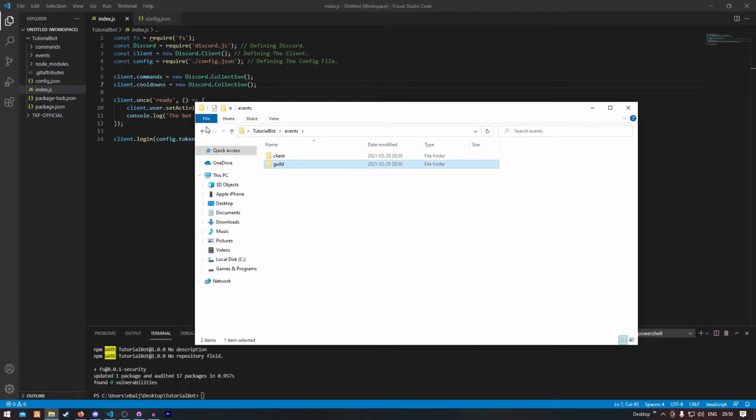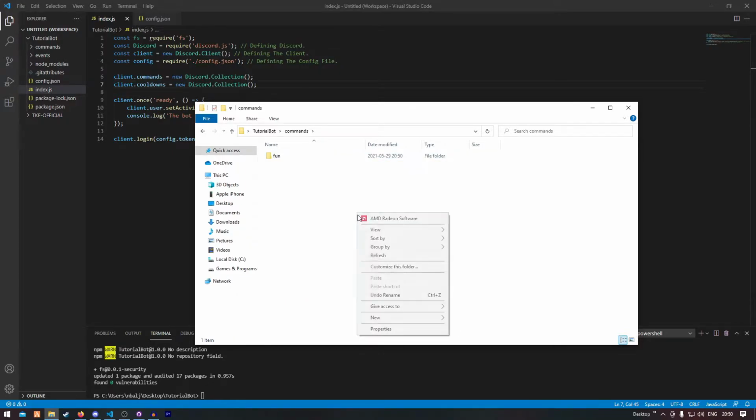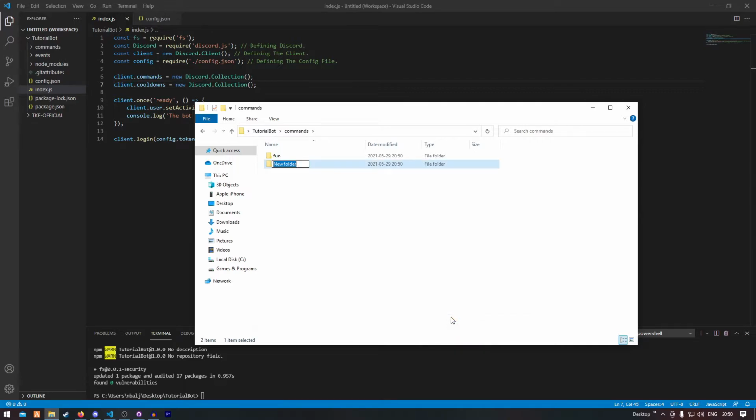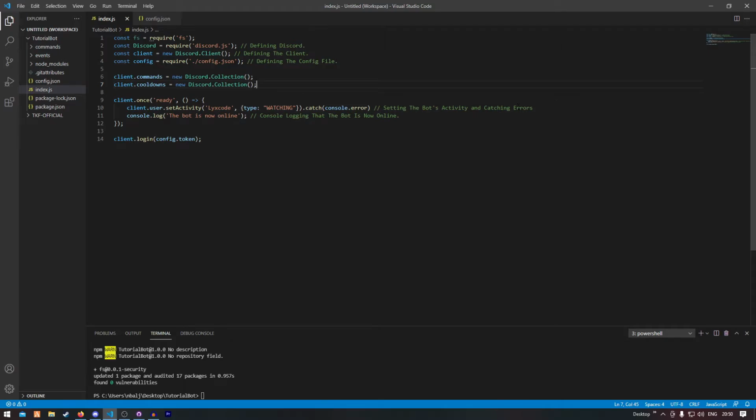I'm going to create three categories. You can create as many as you want. The names don't matter, so you can name them whatever you want. I'm going to be naming them fun, moderation, and utilities. Alright, so when that is done, you go back to your code and we will start with the event handler.